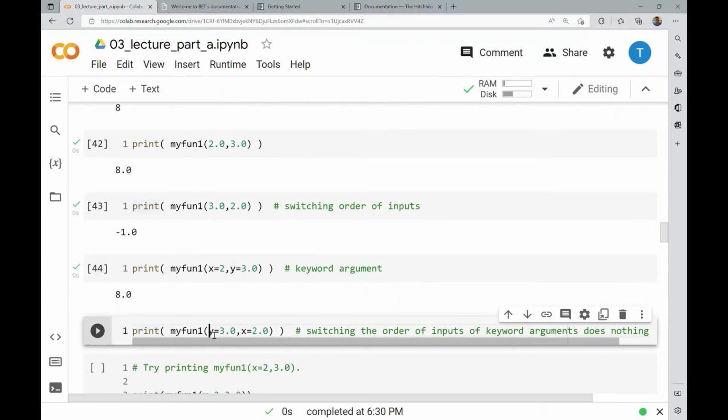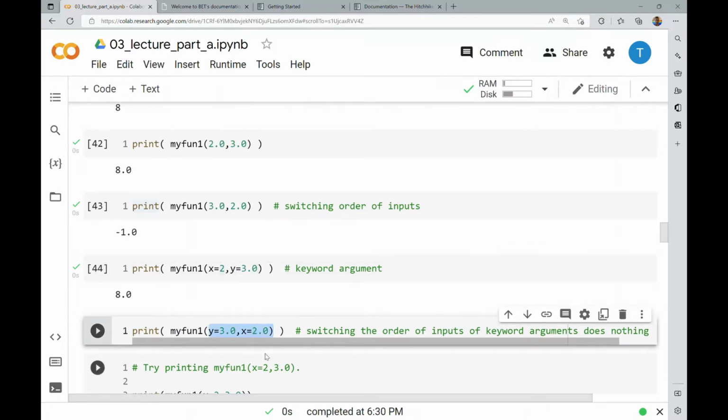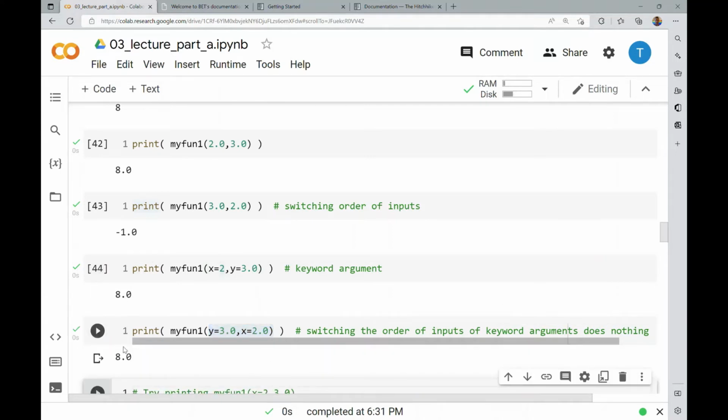Now, if I switch the order, but I've keyworded it, so y is 3 and x is 2, and here x was 2 and y was 3, it doesn't matter if they're both floats as long as one of them is a float, the output should still be 8.0. And it's exactly what you see here. And again, that shows why using keyword arguments is kind of nice.